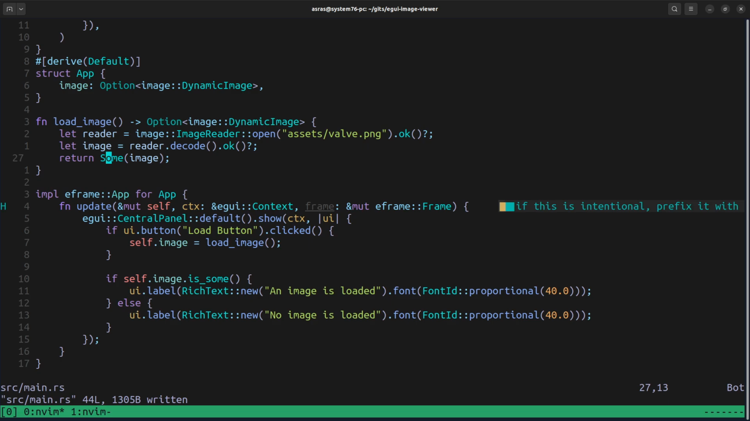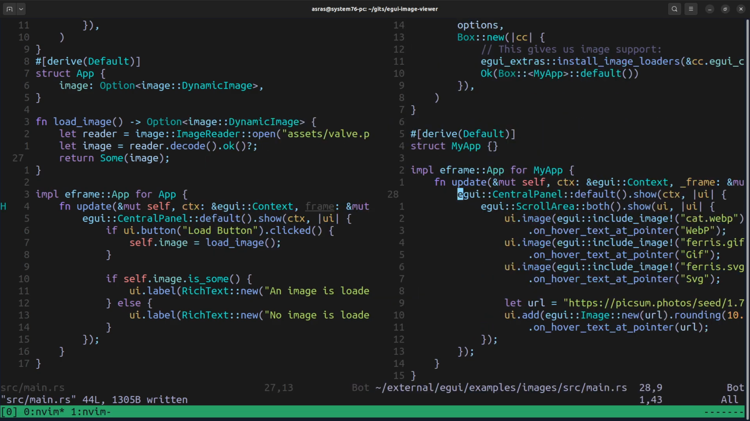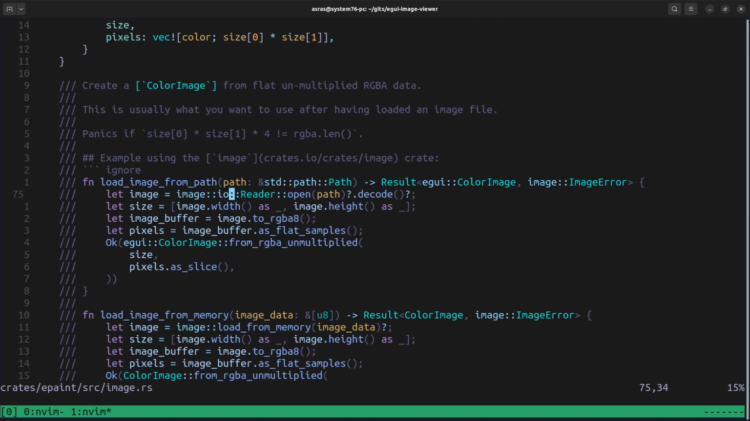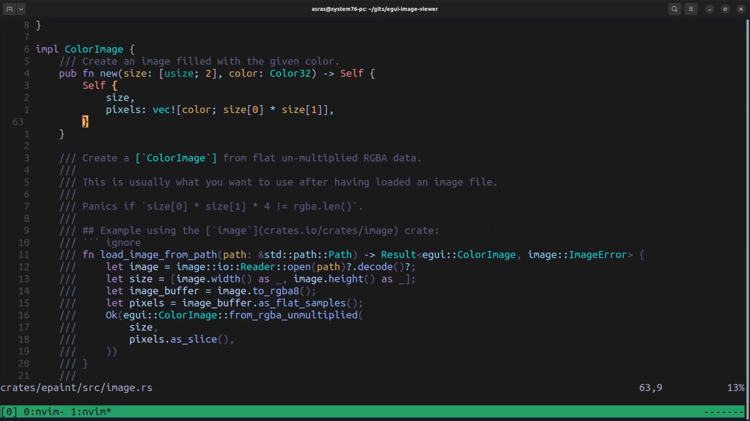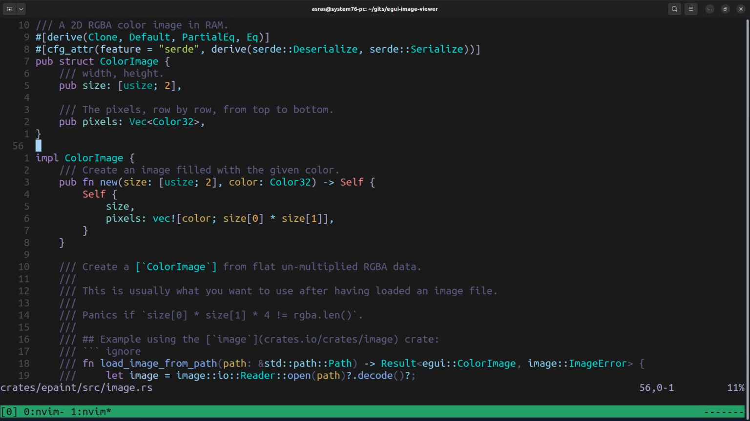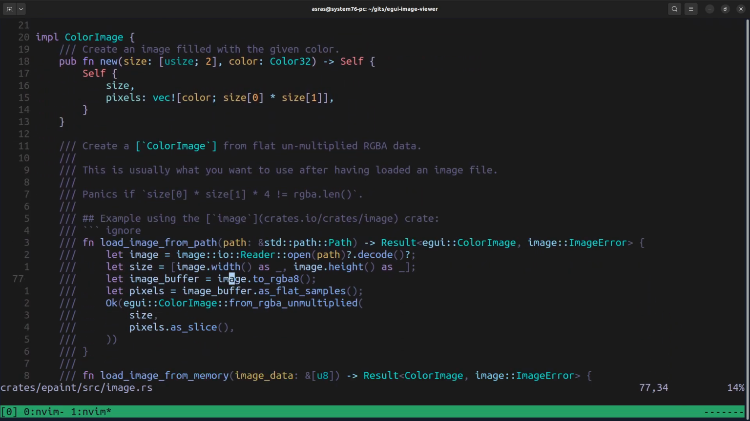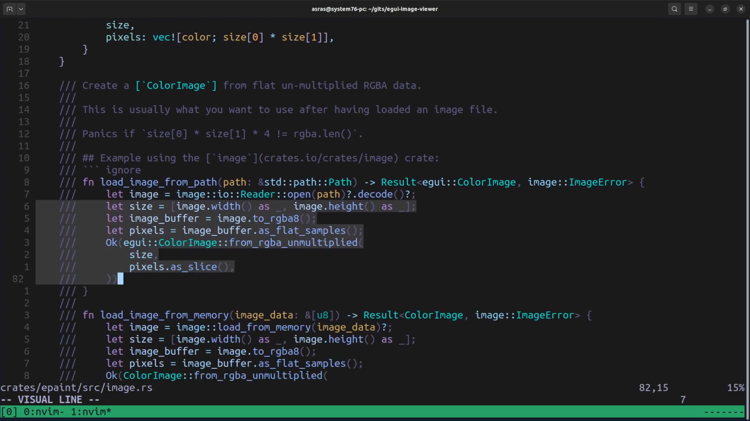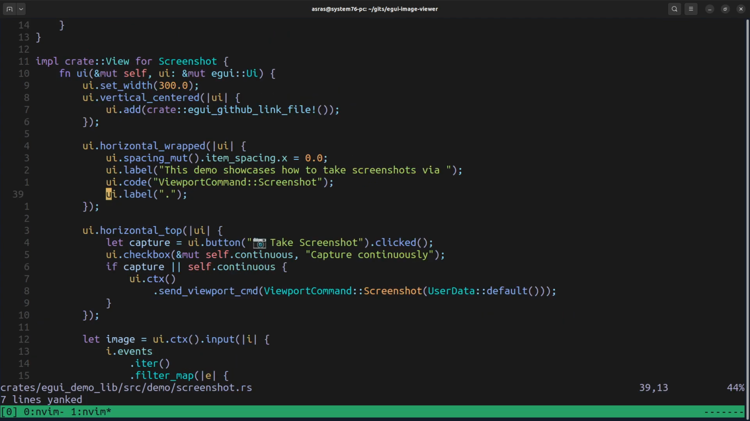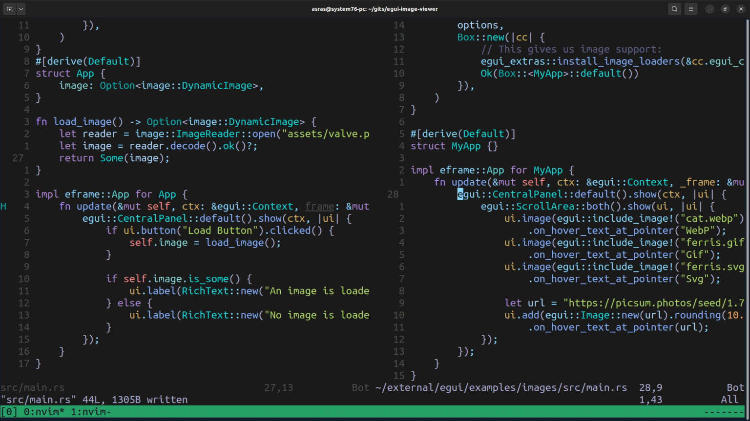Now we would like to display it. So let's see what they do over here. So create this color image that I found is something that you use to display images, and this is basically you want to create a color image. This is usually what you want to use after having loaded an image file, and then they have an example using this image grid. Sorry, complete brain fart.